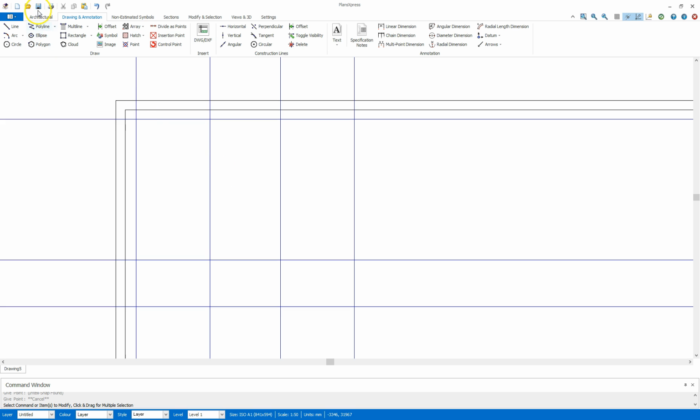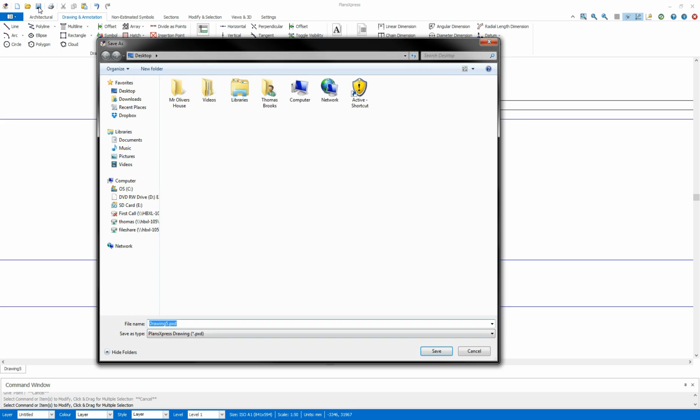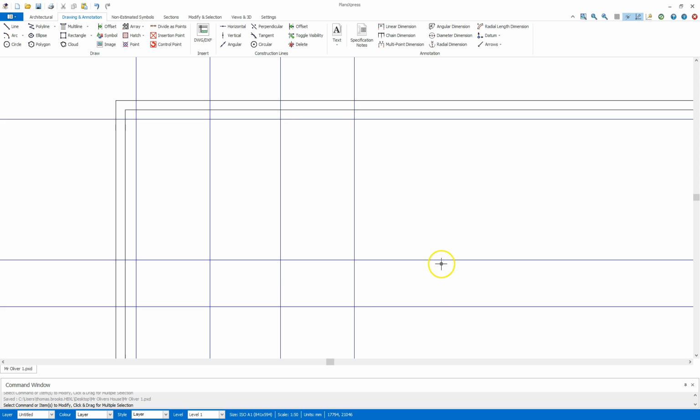Now, to save, I can just click on the save icon here. And in this case, I'm going to go to a folder called Mr. Oliver's House I've already created to save my drawings in. I'm going to call this drawing Mr. Oliver 1. And then I'm going to click save. Now that's done, I'm ready to move on to the next stage.